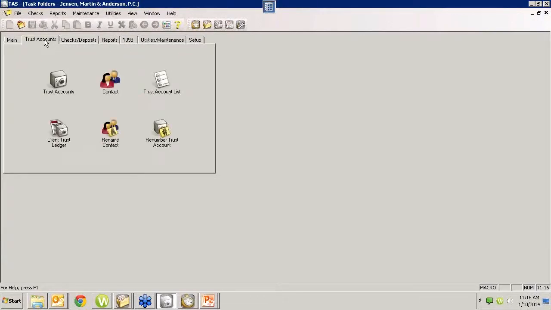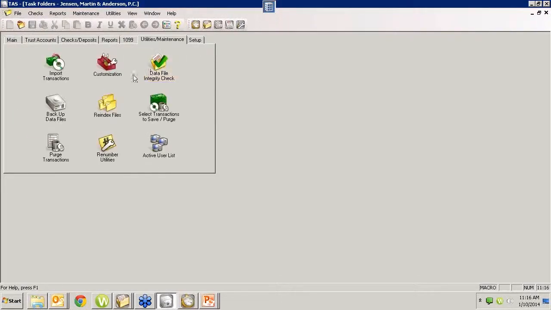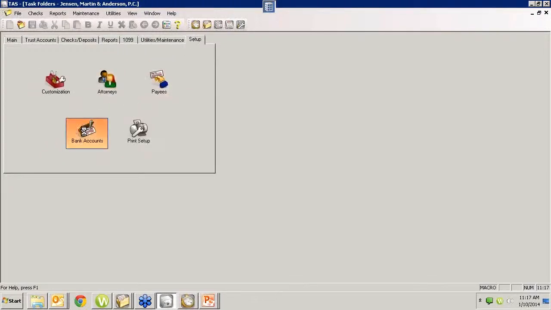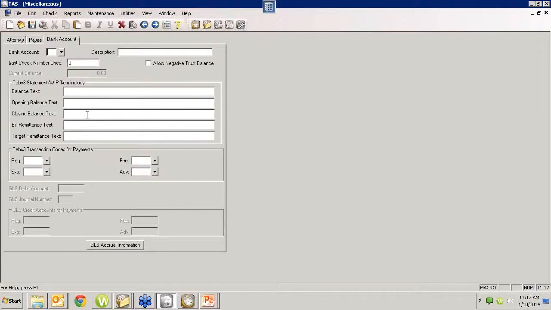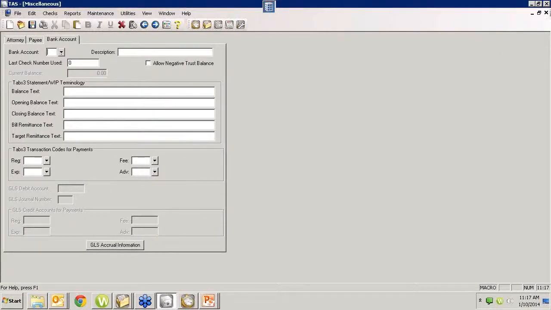We do have the ability to reconcile, and I think that's over, okay, it's in here somewhere. There we go. We have the ability to reconcile just like we do in the general ledger, where you're reconciling your checking account and maybe multiple checking accounts. We do have the ability to set up multiple bank accounts, very simply by going in and defining the values for each of any number of bank accounts that might hold trust account information.